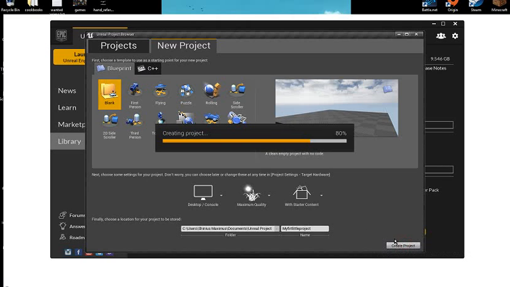So you just create your project and it'll generate the world based on your settings here. I probably should have picked a third person one instead of this one, but oh well.